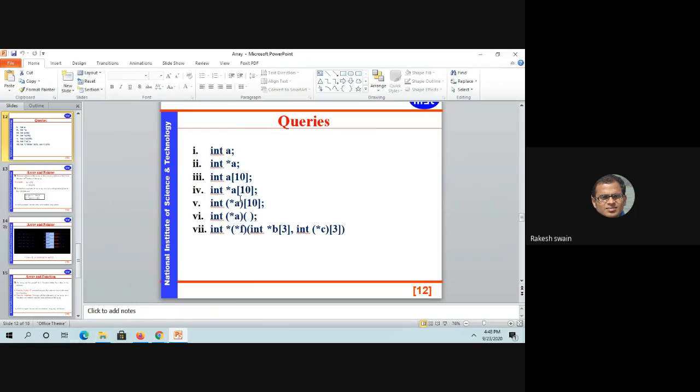Integer star a with a bracket is there. That is actually a pointer to a function, and the function returns an integer value. This is a pointer to a function and the function returns an integer value. After that, assignment will be done.